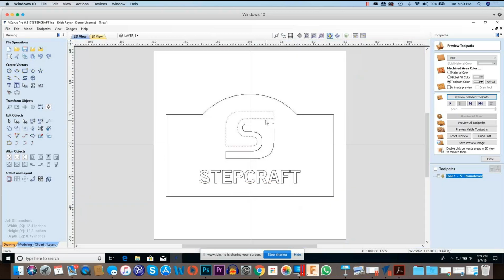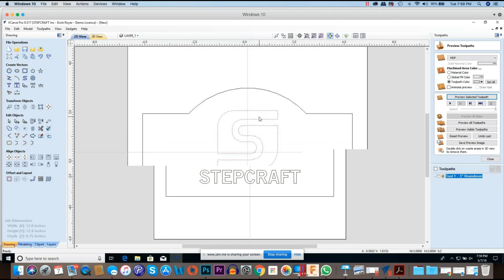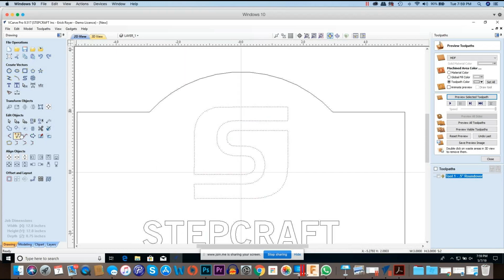So the next thing I want to do is pocket the logo. So what I'm going to do here is select both vectors on the logo. Actually, let me check something, because this might be a good trick. This particular logo, if I remember correctly, yeah, okay, it does. So I don't know if you guys have ever seen this before.